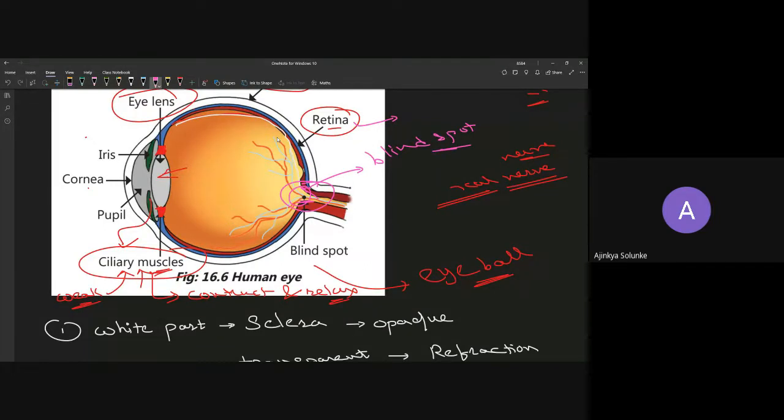Suppose you're watching some object, and sometimes it seems like you have a black spot in front of you. Sometimes it's just for a minor second, but if you see some kind of object, it seems like there is a black spot. Yes, sir. That is due to the blind spot. The blind spot is where? On the retina. And why does that blind spot exist? Because the optic nerve is present there, and because of which there are no cells, so we don't see any image.